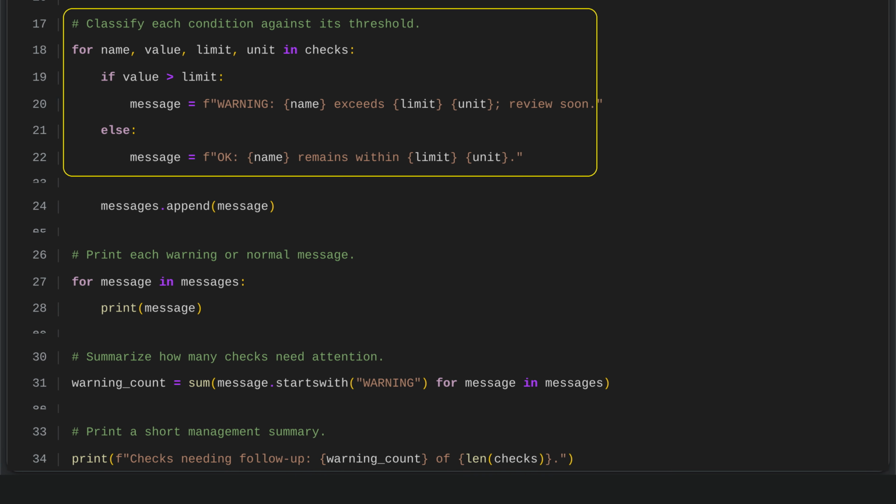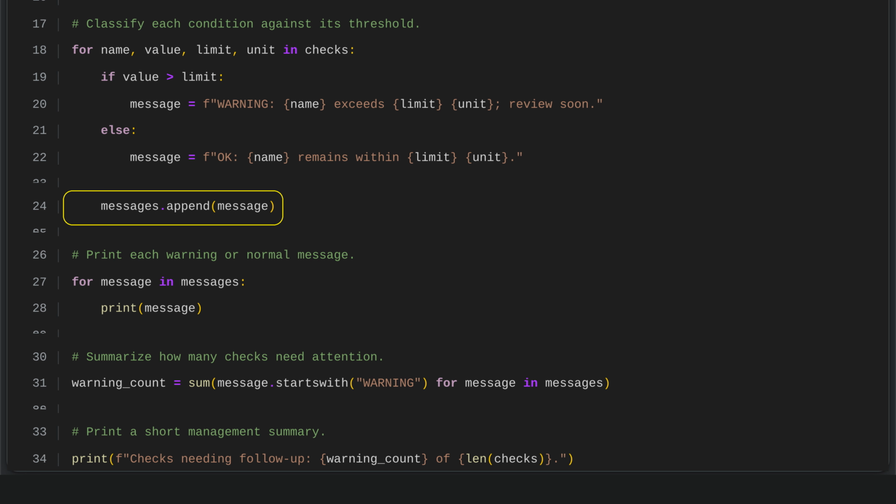The code reviews a set of engineering measurements by checking each measured value against its allowed limit. For each item, it creates either a warning if the value is too high or a confirmation if it is within the acceptable range. Each resulting message is stored for later use. The code stores each new status message in a shared list, keeping both warnings and successful check results together. This makes it possible to review and summarize all engineering check outcomes later.